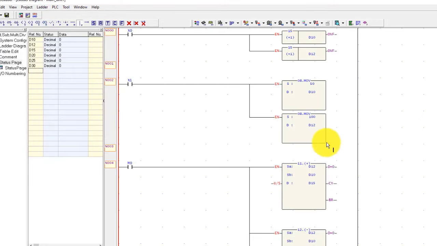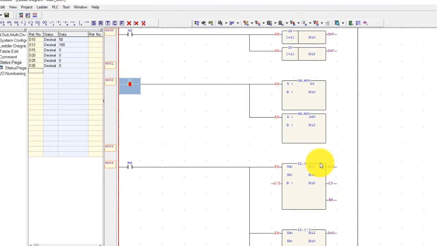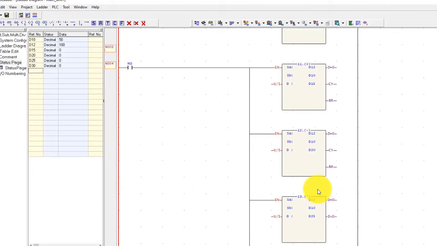Okay, at this time every data register has the value 0. I will turn on X1, which will move the value 50 to D10 and 100 to D12. So I turn on X1, and you can see D10 and D12 now have the values 50 and 100. When I turn on M0, every mathematical function will be enabled and start to work.